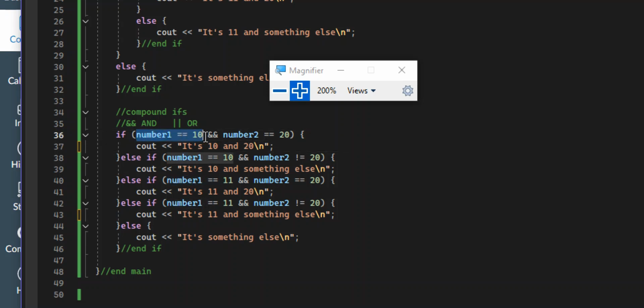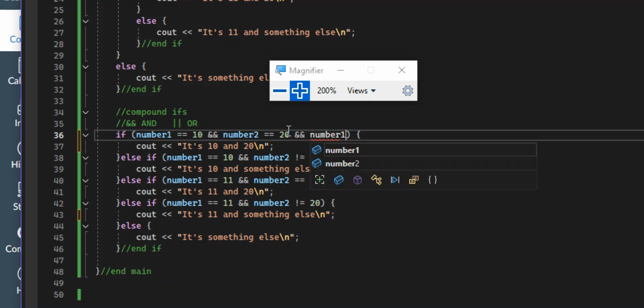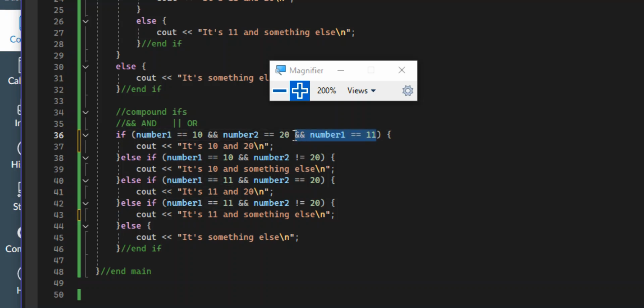I can say and number equals 10 and number equals 20. I can add in another one and number 1 equals 11. Now this will never be true because it can't be both 10 and 11 at the same time. But if I were to say or, and number 2 equals 20.